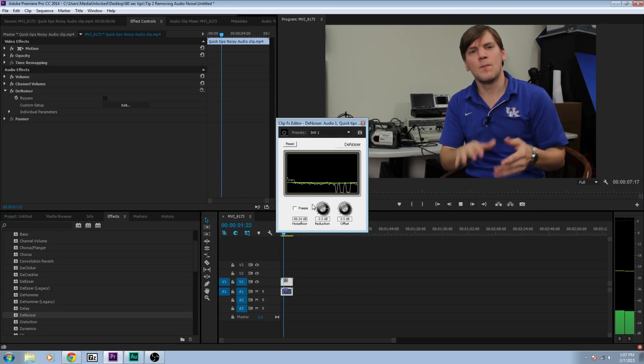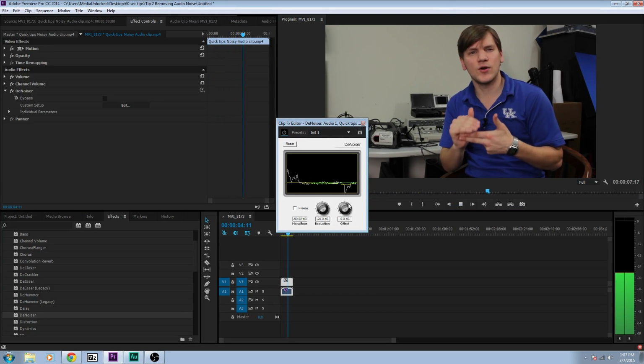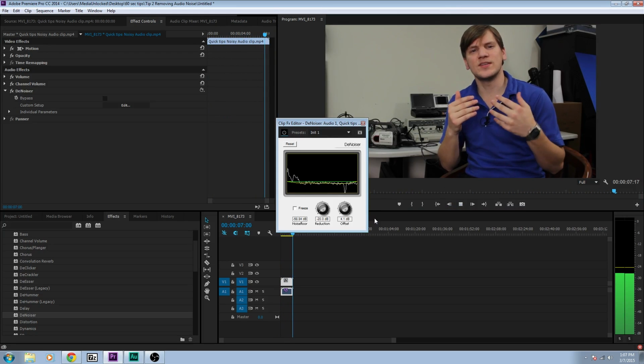Canon T3i setup. Both of them are going to have the exact same audio recording settings.